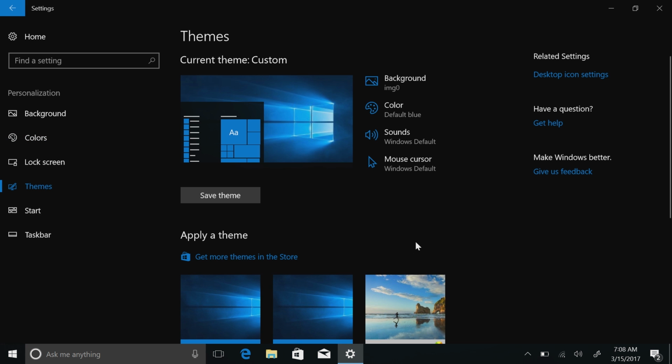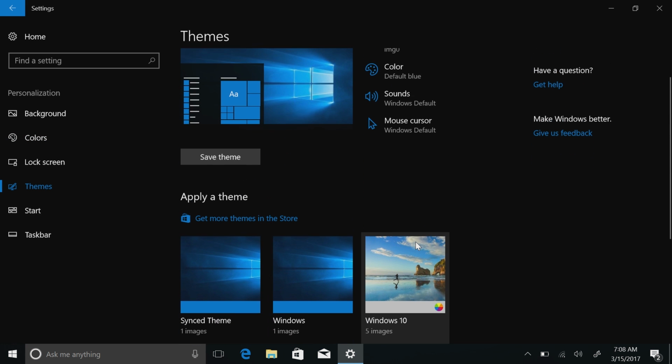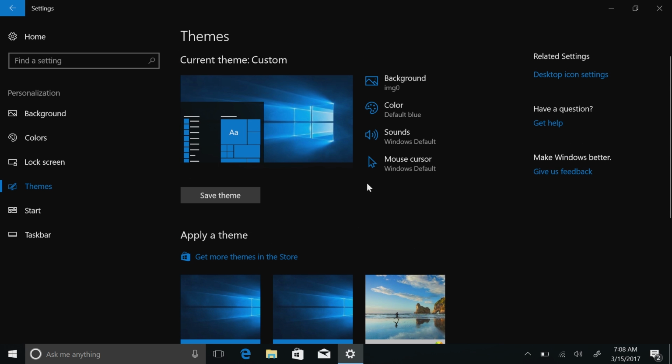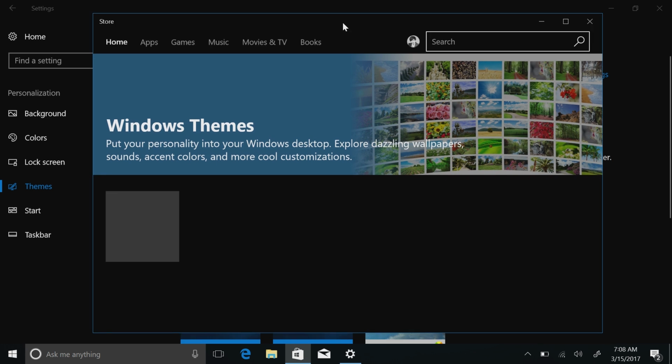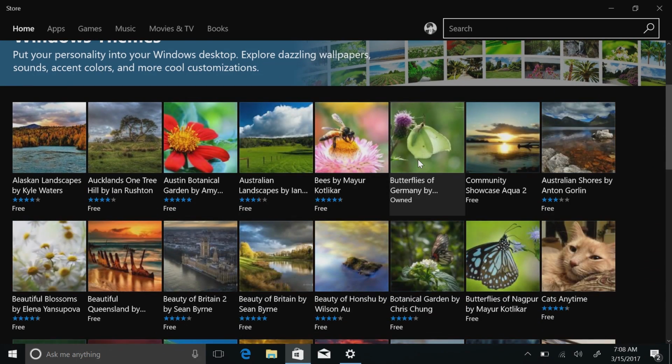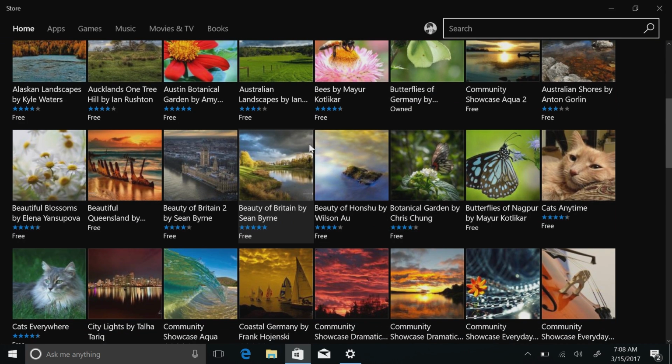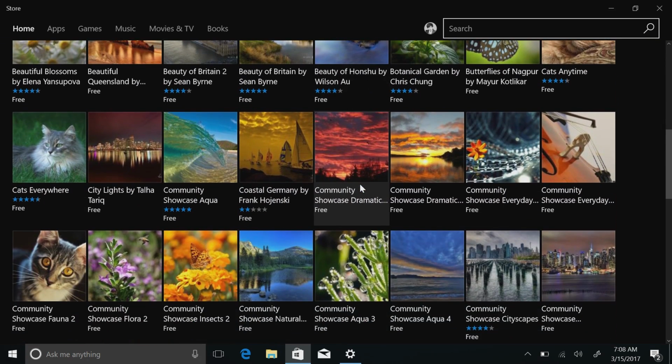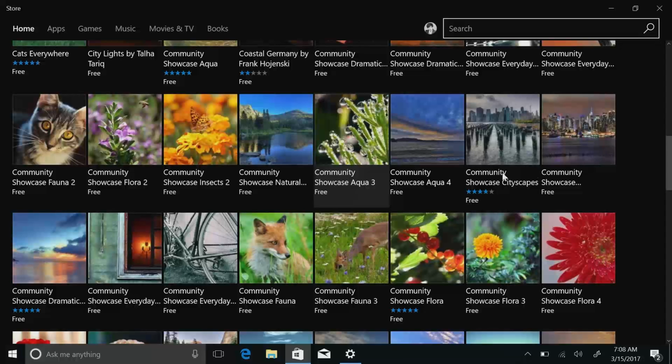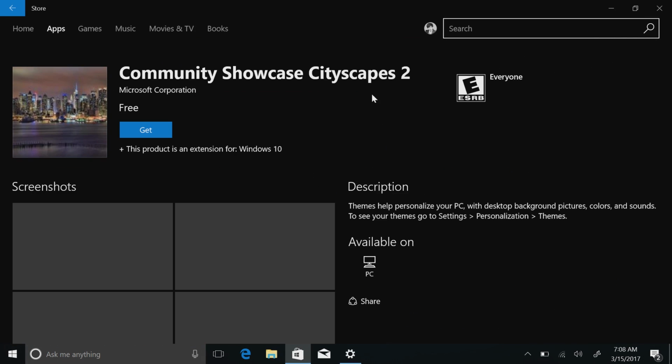Now, if we move on to themes, which is a new thing with the Windows 10 Creators Update, in the area of settings at least. You can now download themes from the Windows Store, and these will change your background, color, sounds, and mouse cursor. So if I go to this link here, you'll see that I can now download a new theme. So if you're lazy and can't be bothered to design your own desktop, you can just download somebody else's. Hooray.